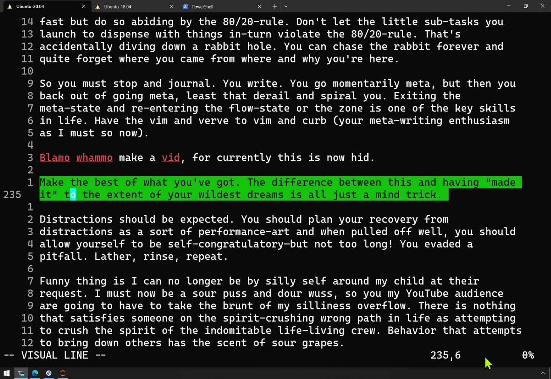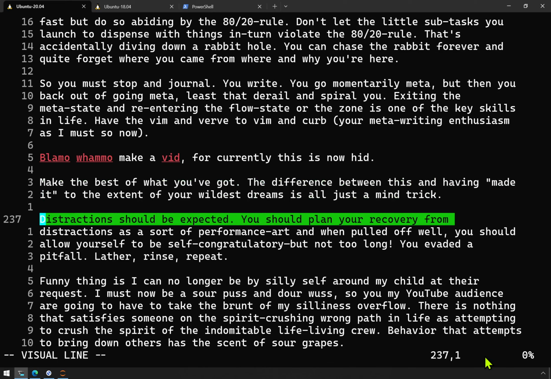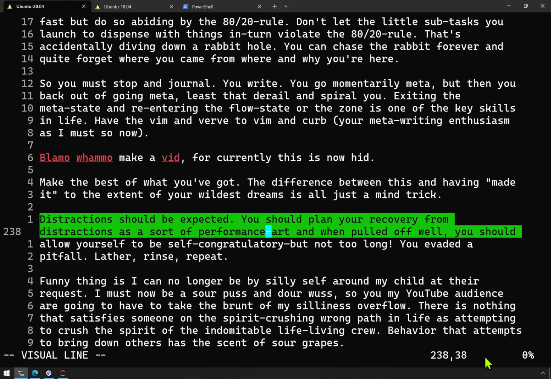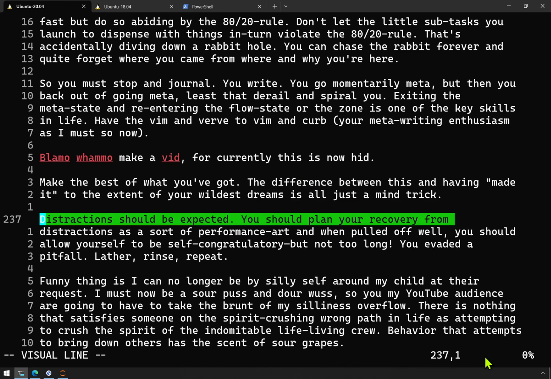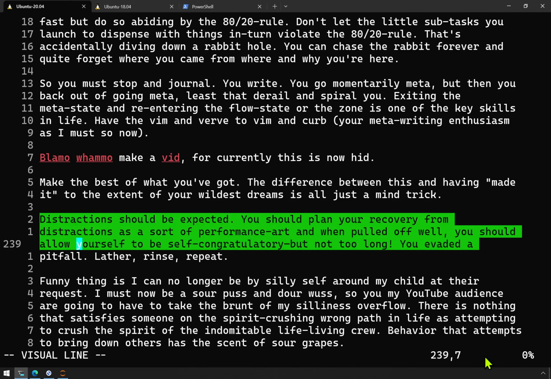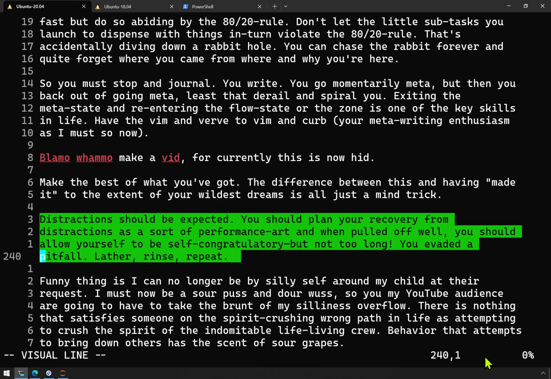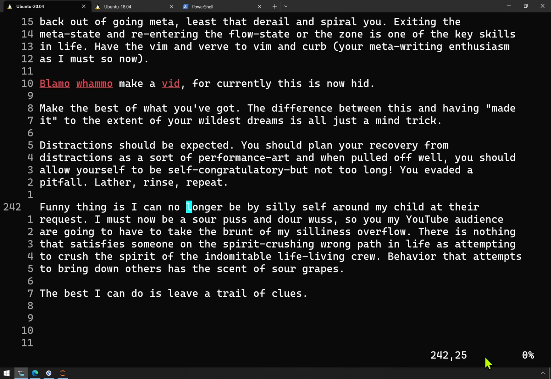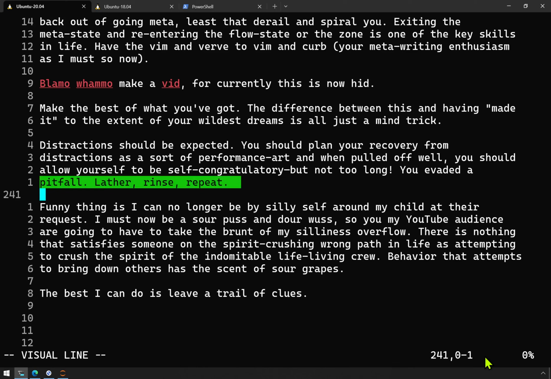The difference between this and having made it to the extent of your wildest dreams is all just a mind trick. Yeah, they all die at like 70 to 100 years old, right? So what's the difference? It's all in your mind. Distractions should be expected. You should plan your recovery from distractions as a sort of performance art. And when pulled off, you should allow yourself to be self-congratulatory. But not for too long. You evaded a pitfall. Celebrate, but rinse, lather, rinse, repeat. I'll repeat that. Lather, rinse, repeat.